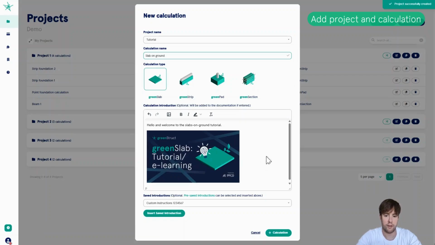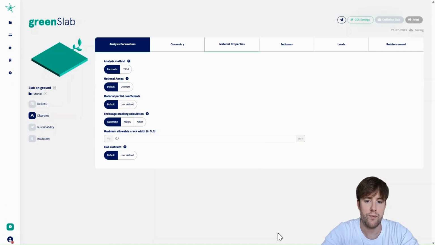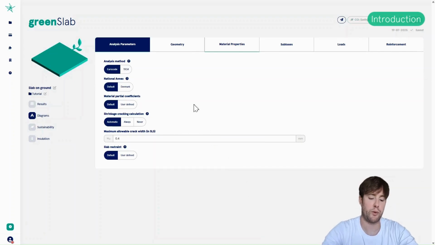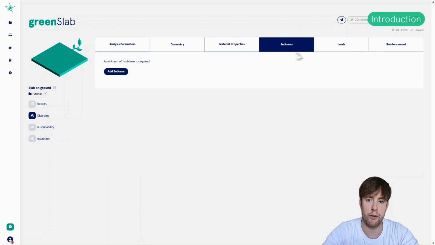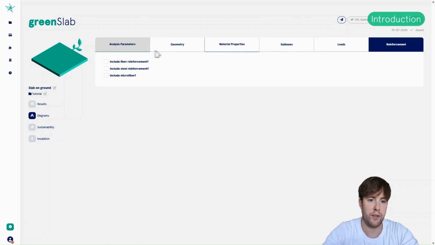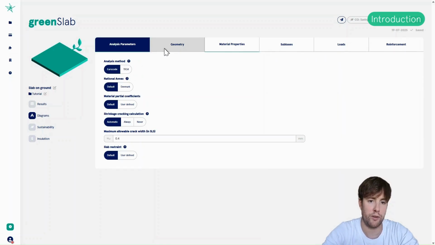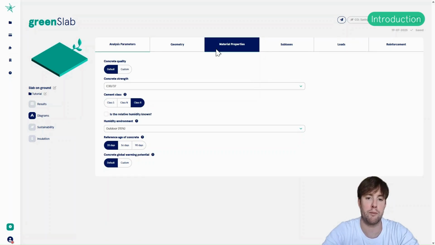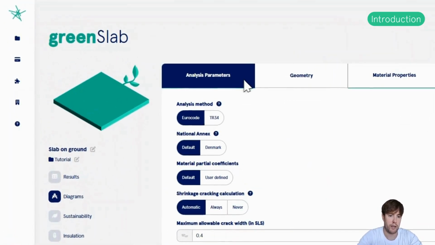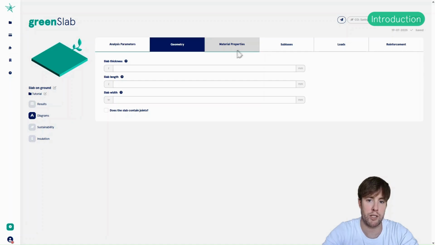All right, that was the last thing I wanted to do before adding the calculation. So let's go ahead and press plus calculation. Once you press plus calculation, you will be redirected to the actual calculation page. And here we have these different tabs on the top. You have to fill in all the information in all of these tabs before the program can make your calculation.